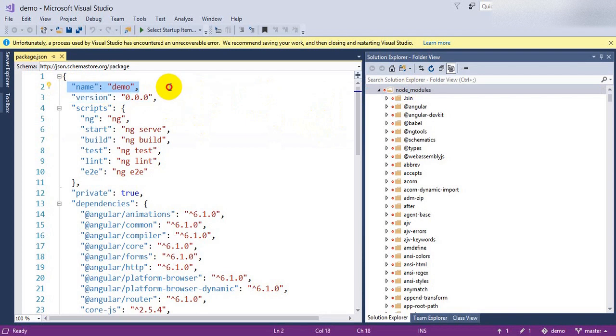First thing is the name. Name is nothing but the project name. Version. This version is not the Angular version. You can create your own project, and you can provide the version for that particular project, 1.0, 2.0, 3.0, 4.0. This version is for my project, not for Angular. Then there is the scripts tag.